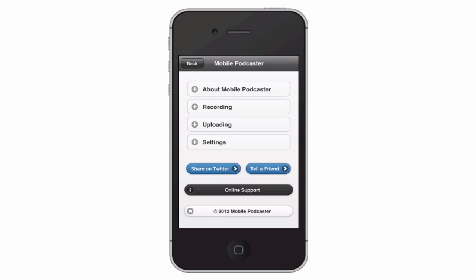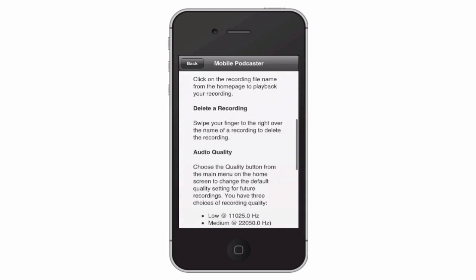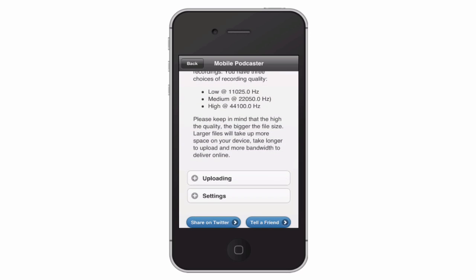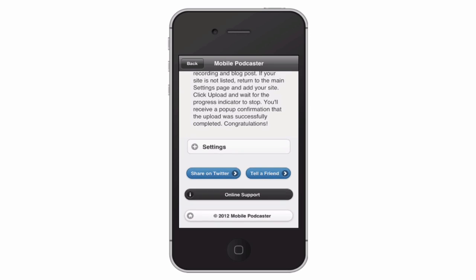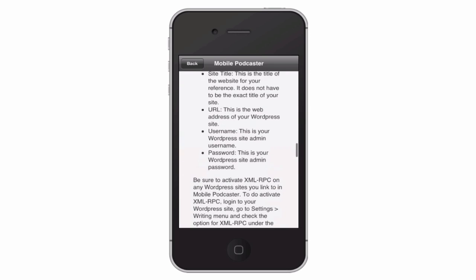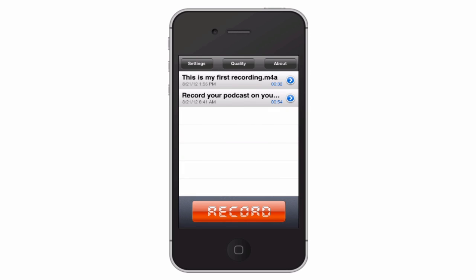And then there's a very rich About section with lots of help files that walk through exactly how to do everything with Mobile Podcaster, step by step. I've included everything you need to know here. So you won't get lost and you'll be off to a running start.